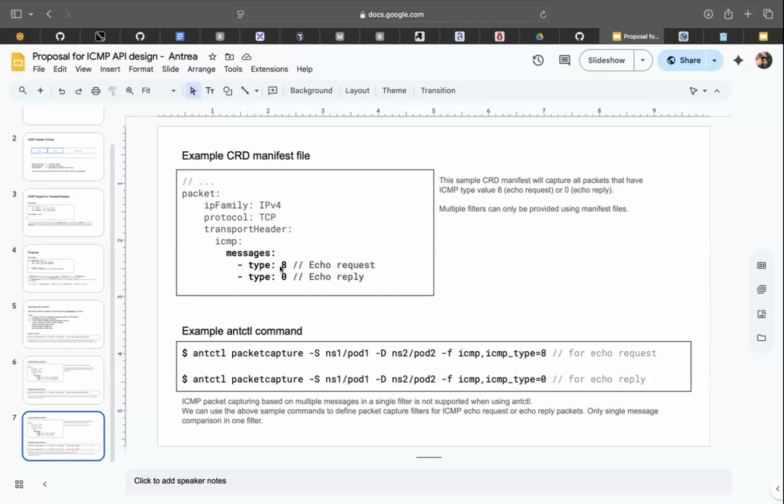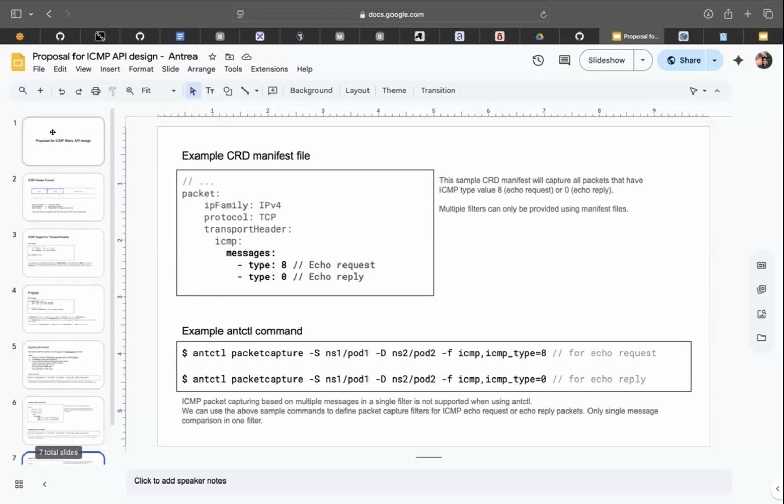And yeah, so basically that's it for the ICMP filters. If you have any questions, I'd be happy to answer them.